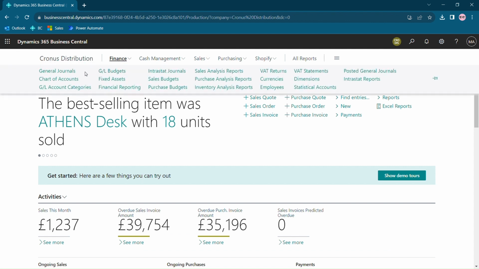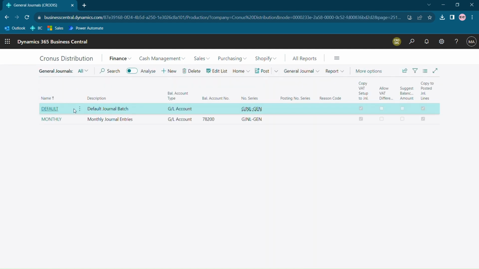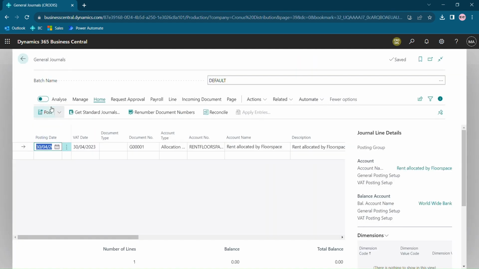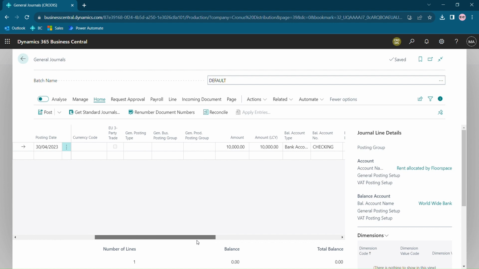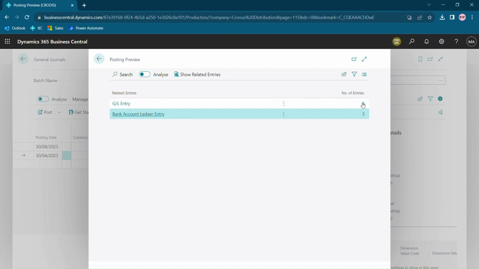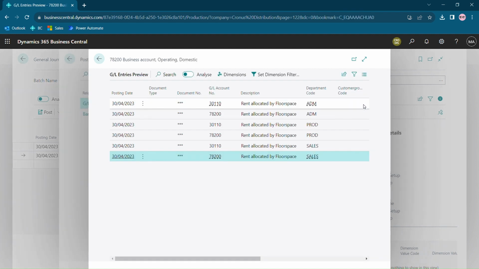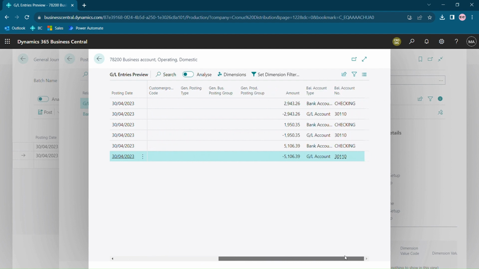So if I have a quick look at a general journal, and we go into the default batch, in here I've got a line I've created. There's a new account type here called allocation account. So I've created a line against my allocation account for rent floor space. I put a value in there for £10,000, and then I can see how that's going to be split out. If I do a preview posting and then look at the general ledger entries it's going to create, I can see that it's created lines. It's splitting out the values there based on the distribution of the floor space across each individual department.